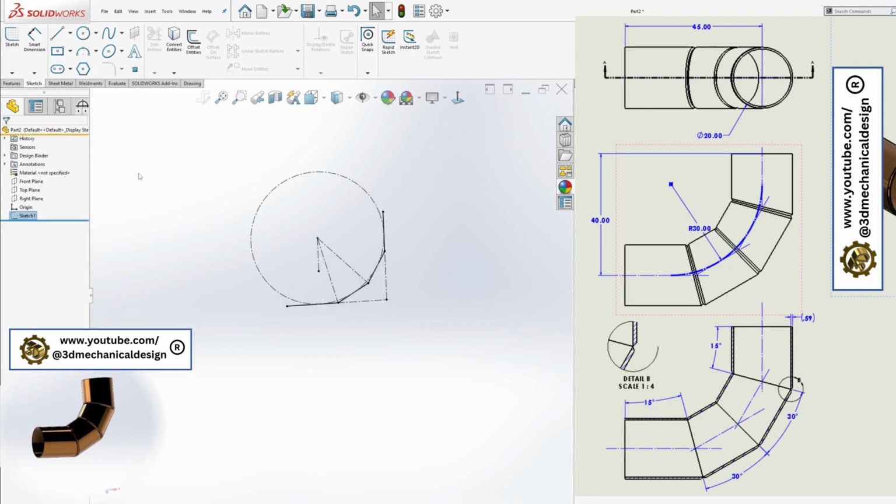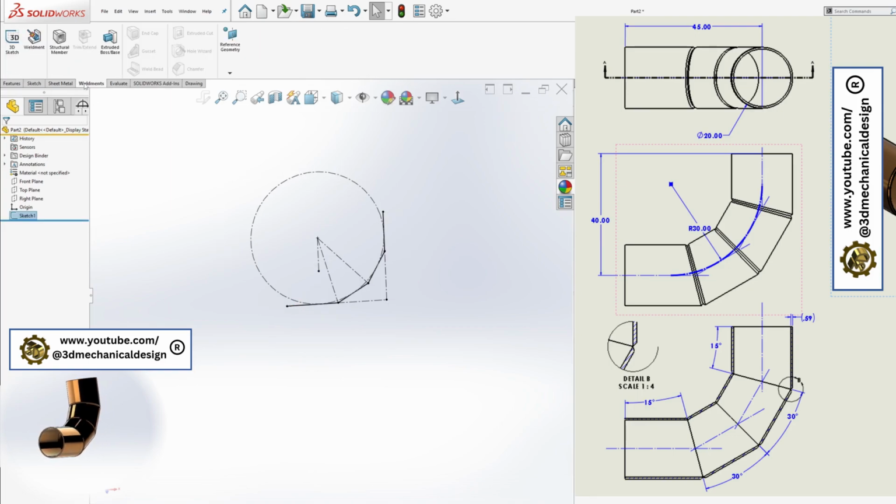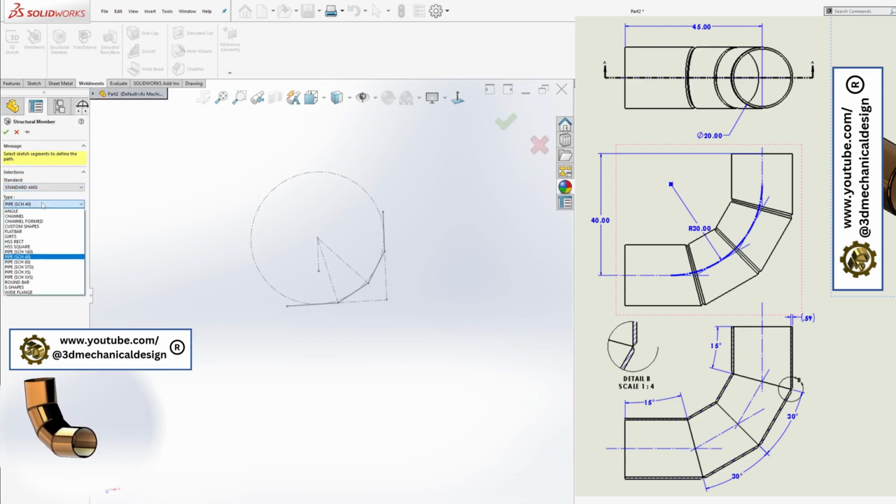Using the Weldments tool, navigate to Weldments structural member. Select the pipe profile with a 20-inch diameter. Apply the Weldments tool to create the pipe structure.